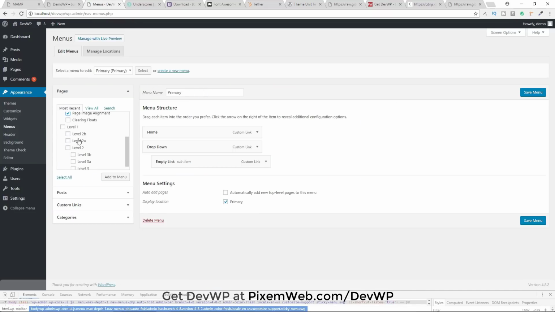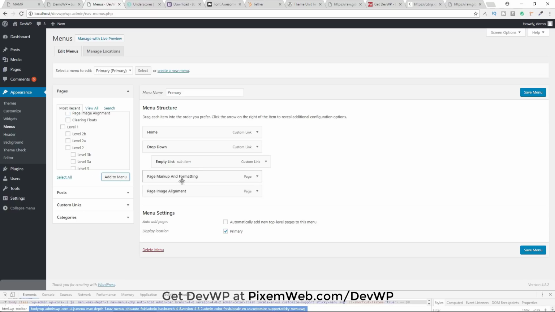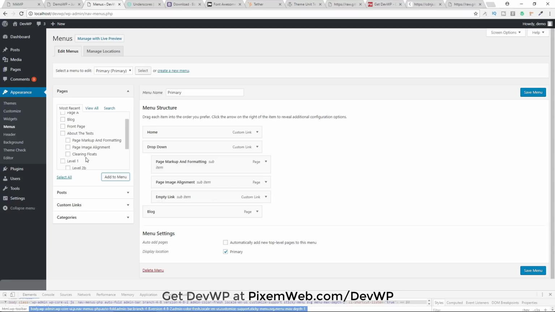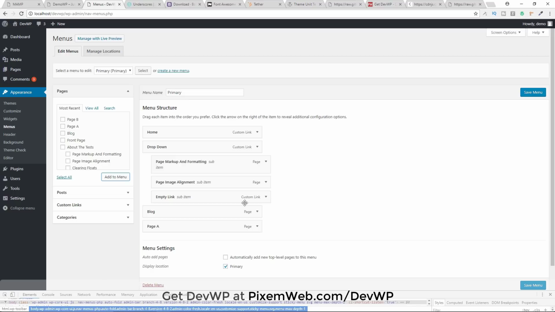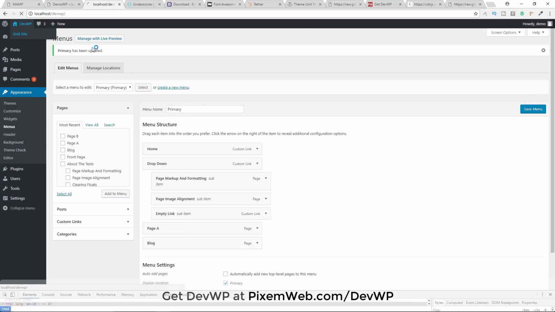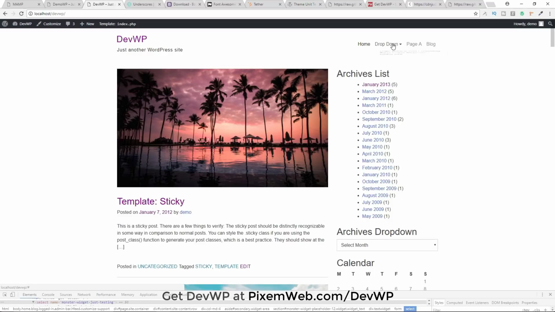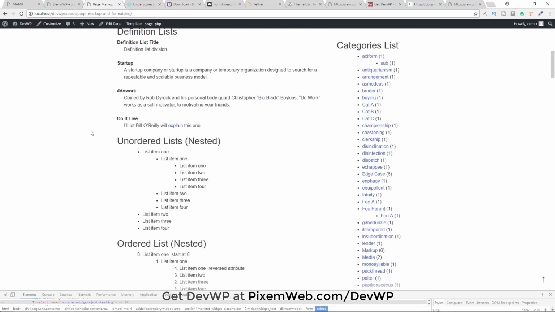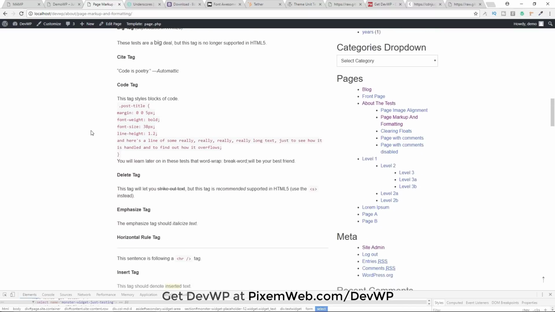Let's say we're going to grab these over here, add to menu, put it right there. Let's say we're going to put that there, just to give us some more things to test out. Let's save that. Go back to the front page. Alright. You see the page in the markup formatting. Looks fine, nothing looks out of order.